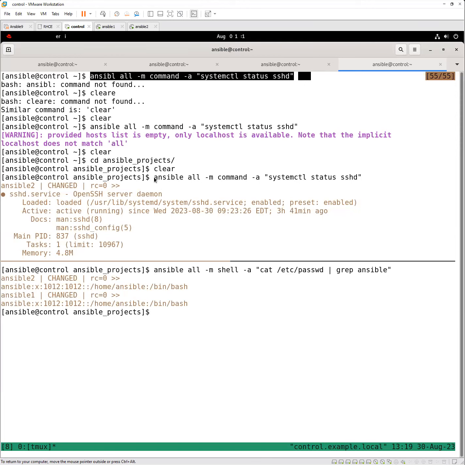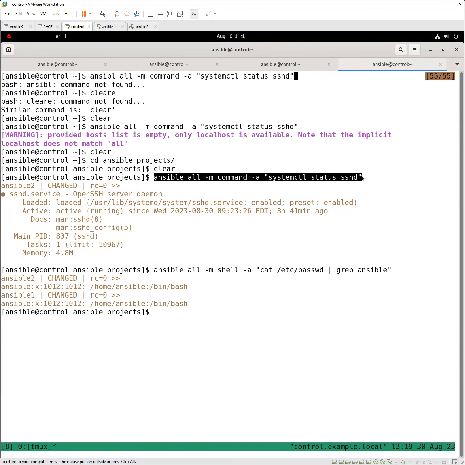This is the command without any typographical errors. And it comes back and it says that SSHD service is indeed loaded, is indeed active and running. And actually we have a process ID for it listed here. So, nothing really needed to be changed, but I got the results of the command.